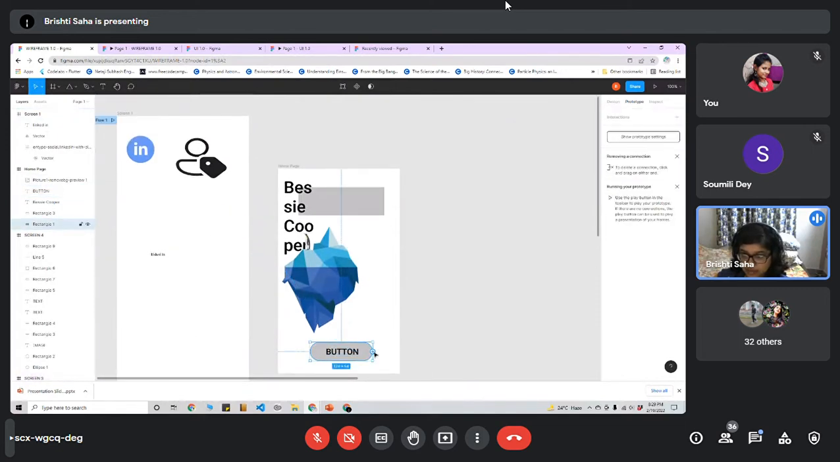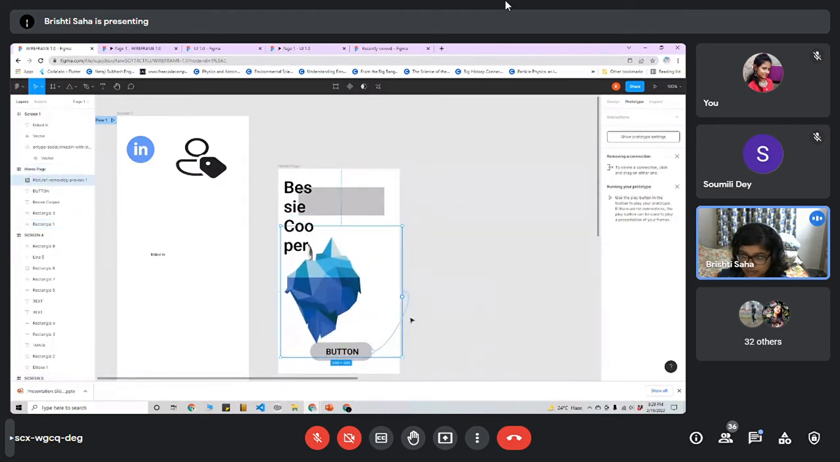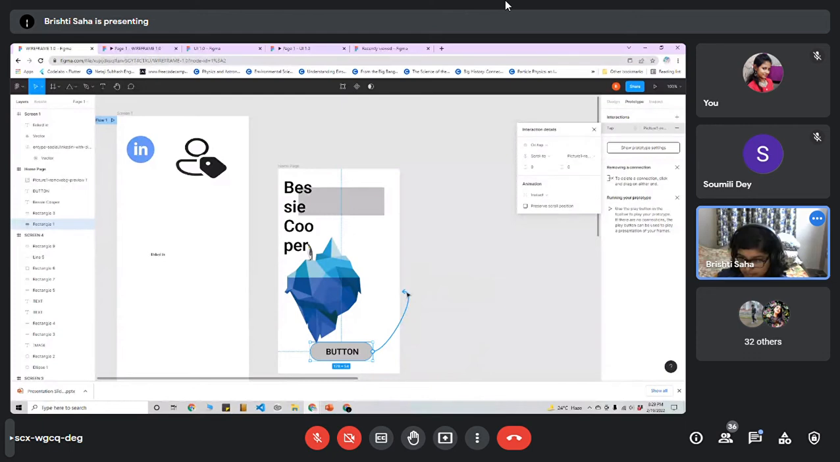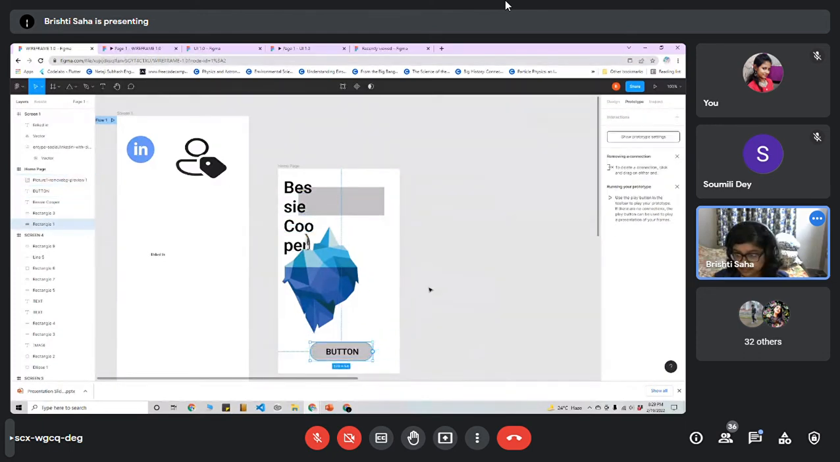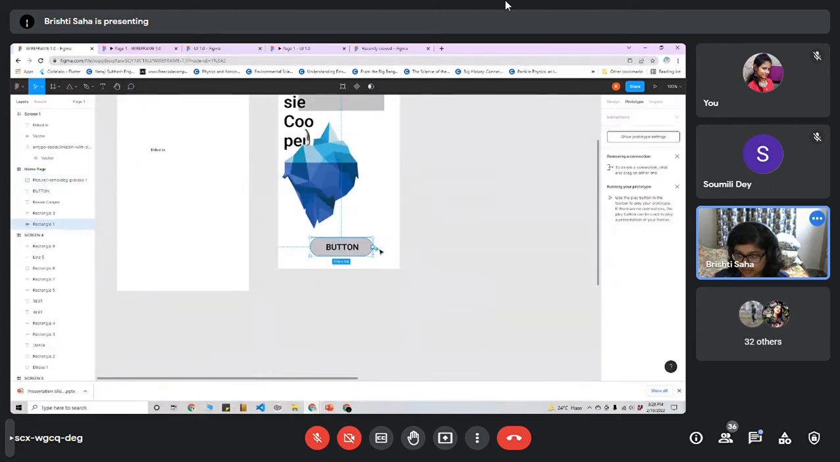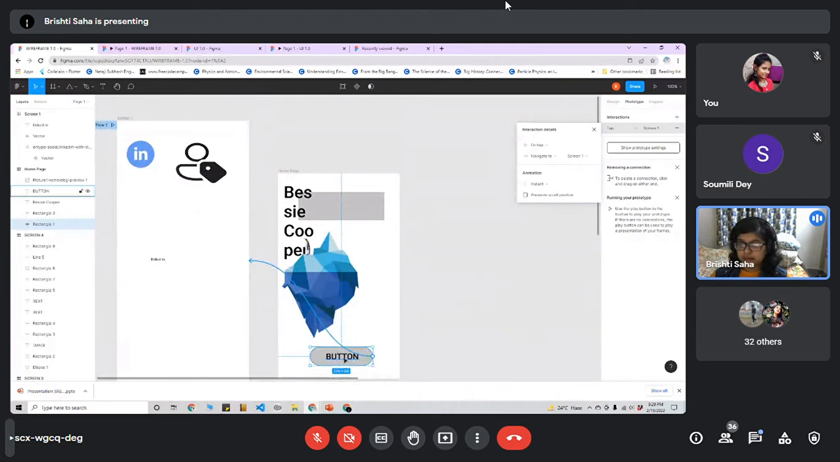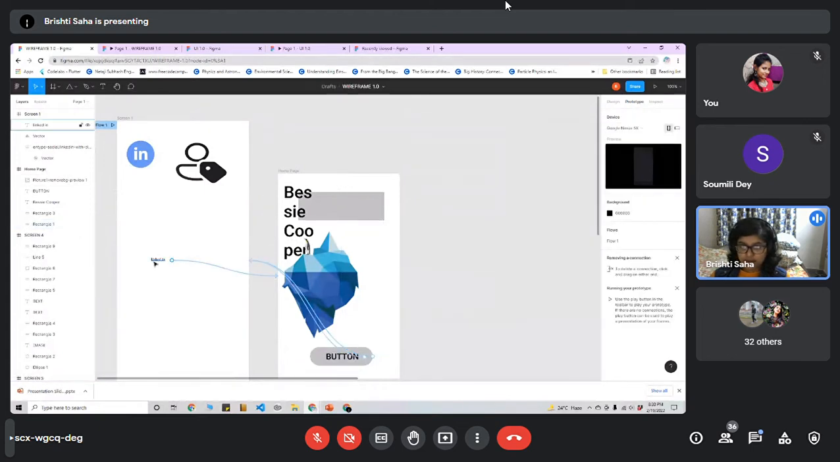Same with this. Suppose somebody clicks on the shape, it won't be any use if it goes back to the same thing. So yeah. Okay. So basically, if somebody clicks on button, the text or the actual shape, it will still redirect to this page. And when we click on LinkedIn, it will redirect to this home page.